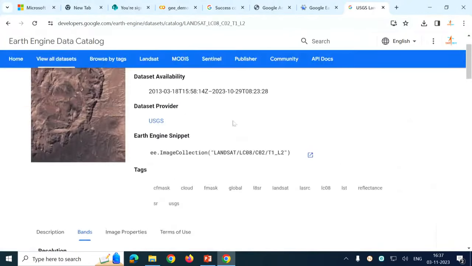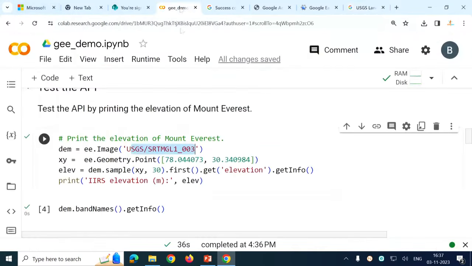Then if I see it here, it gives us an ID like this: Landsat/LC08/C02/T2. So this is the ID of the image collection, and we need this particular ID. Whatever image we want to access, we need to get the ID of that image from the Google Earth Engine website first. Right.